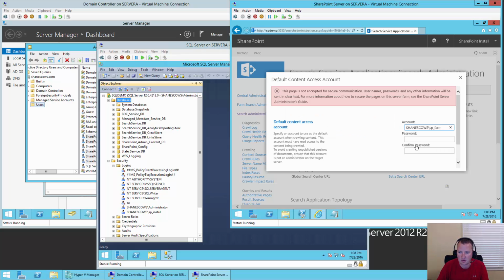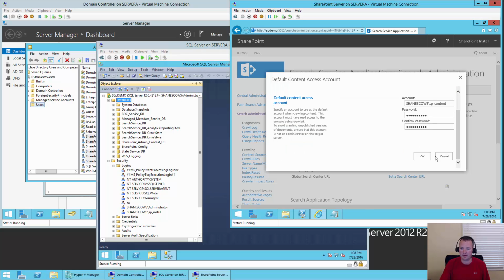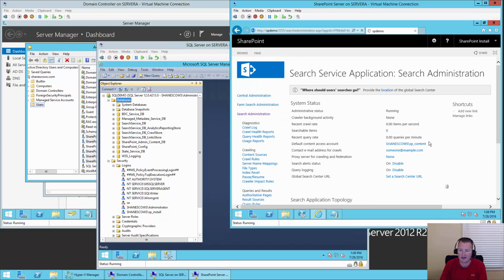So what we're going to do is change SP farm to be SP content. Remember that account we created earlier? It's just for this purpose. So that way, anytime that we need to give search access to something so that we can crawl or index it, we'll just give permissions to that one account and not have to worry about giving our whole farm access. So we'll click OK. So that gets that updated. It'll be a little more relevant as we work our way down the pipe some, but I just wanted to get that out of the way real quick.